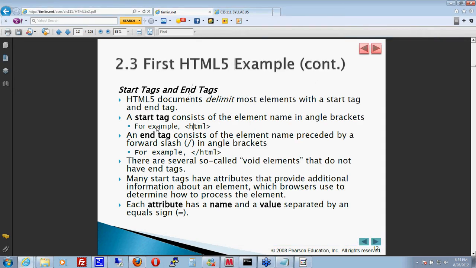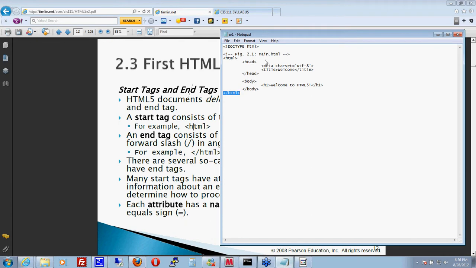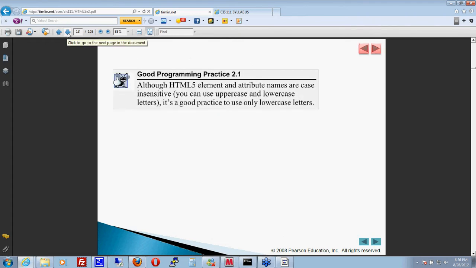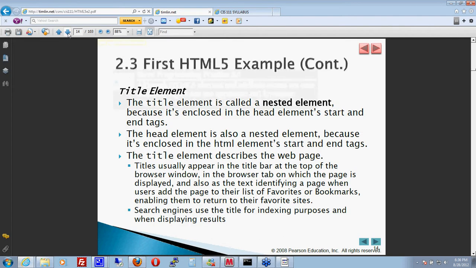You can also have what they call attributes, which I don't think we've got just yet. Oh, we do. Charset equals UTF-8. That's an attribute. That's kind of how you do it: attribute equals value. It is a nested element because it's nested inside of the start and end tags of the header. It describes what's on the document.